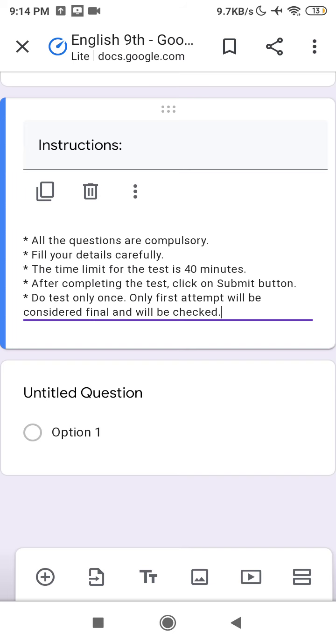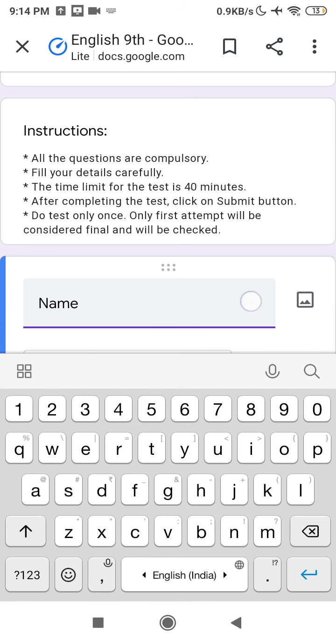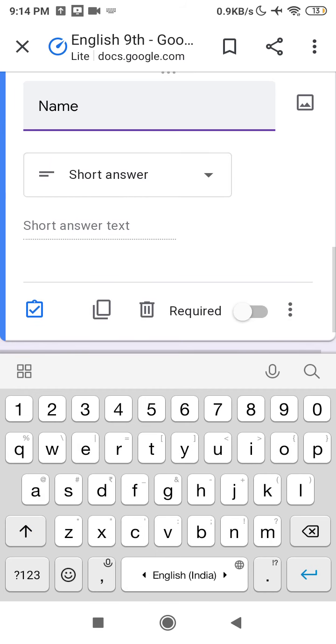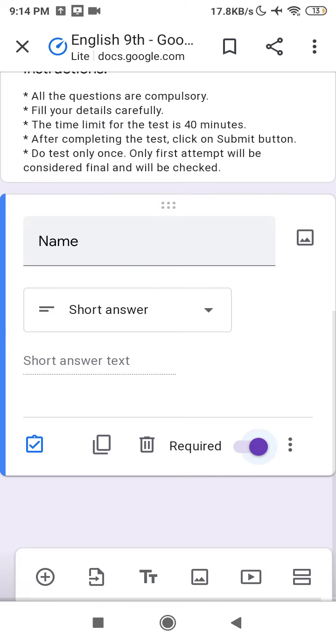So first of all, we have to enter the name, admission number and class. So write it here, name. While you write name, you will see that this has automatically changed to short answer, and click on required.